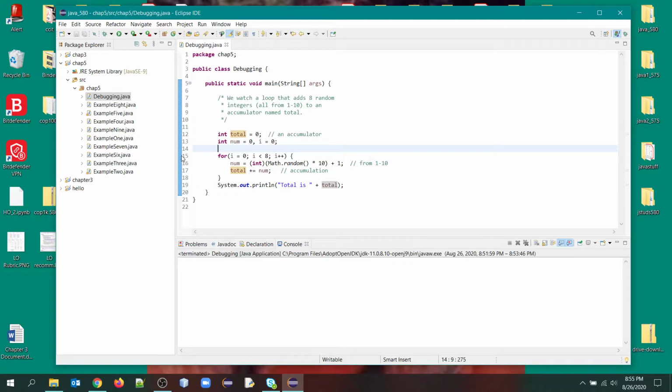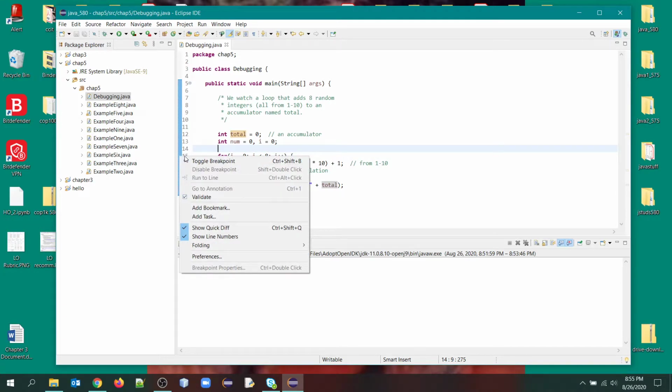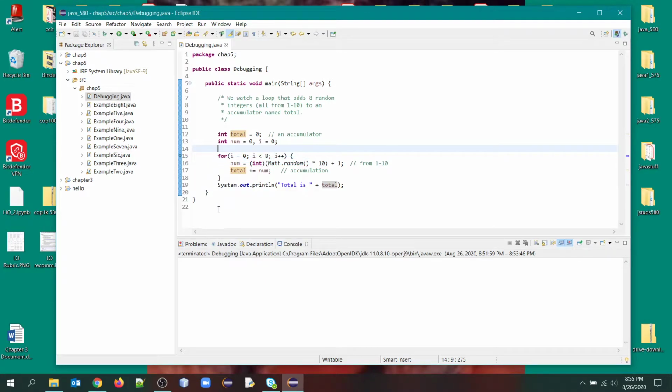So I'm going to set the breakpoint right here on line 15 by right-clicking in the margin and selecting Toggle Breakpoint. That gives me a little indicator to indicate that the breakpoint is here on line 15. Now, I could turn that off by selecting it again, which of course is the meaning of toggle. You can turn it off and on. But we'll put it back on again.